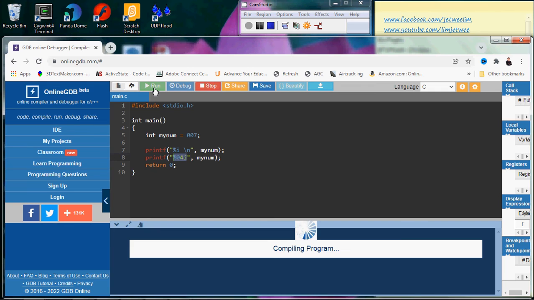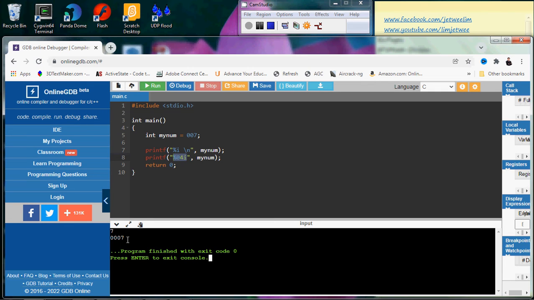So I'll just run this and you can see. It has 3 zeros followed by a 7. Why? Because of 4 numbers. Since 7 has only one number, it has to pad it with 3 more zeros in the front.